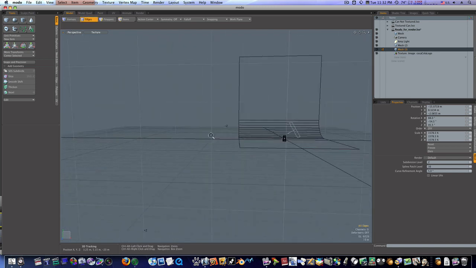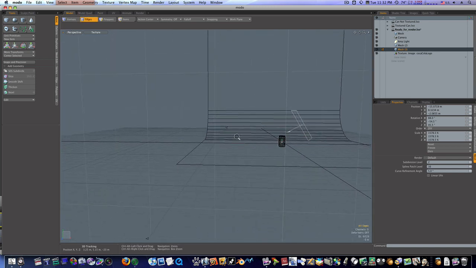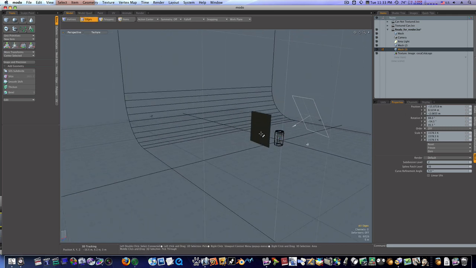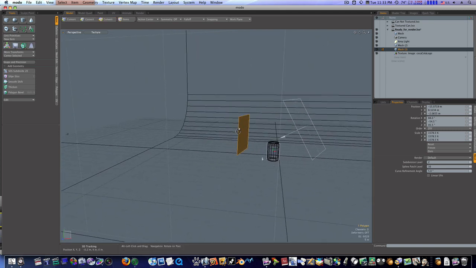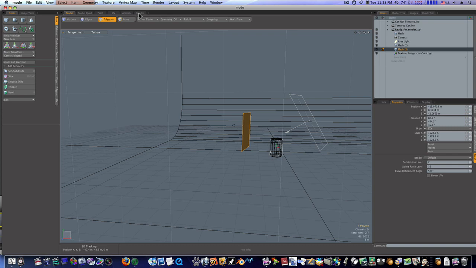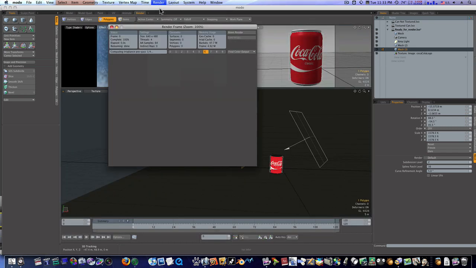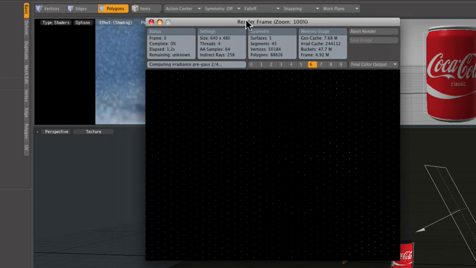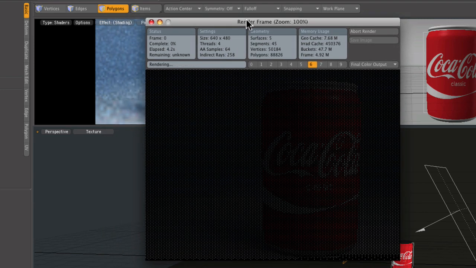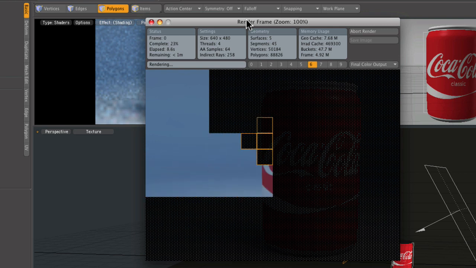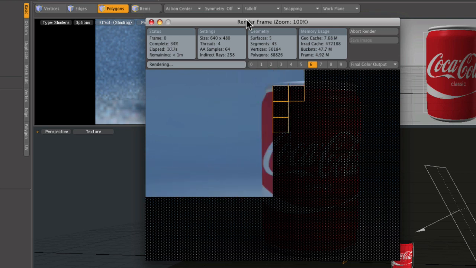Let me zoom out here. As you can see right there. And I have my reflecting board right there. Okay. So this is what we got. So let's go to our render and let's render this out, so you can see what it looks like. What you're going to have when we finish this little video series. Just 88,000 polygons is all we're dealing with here.